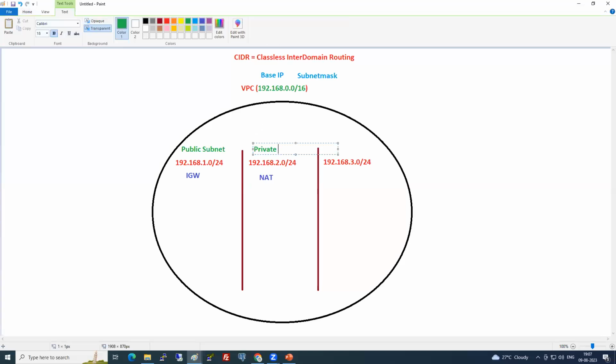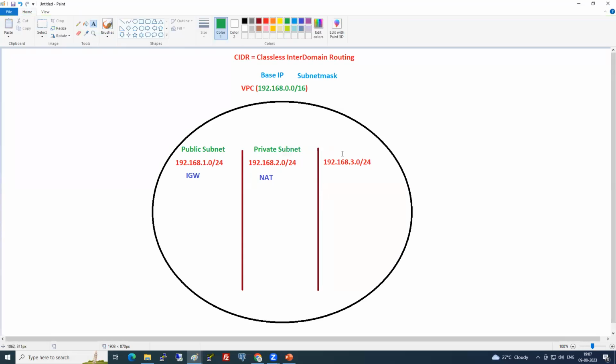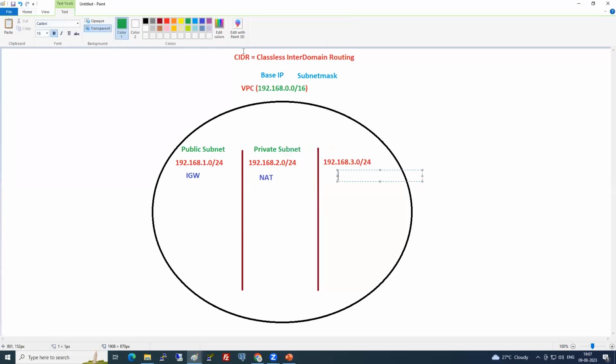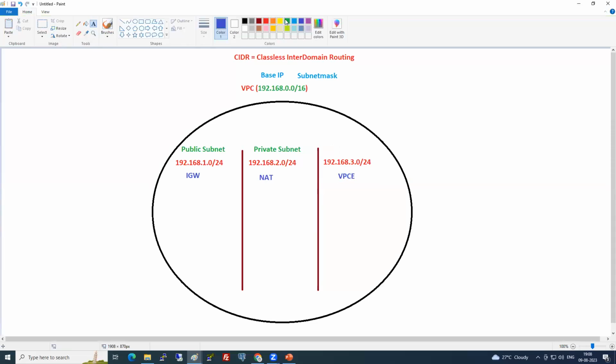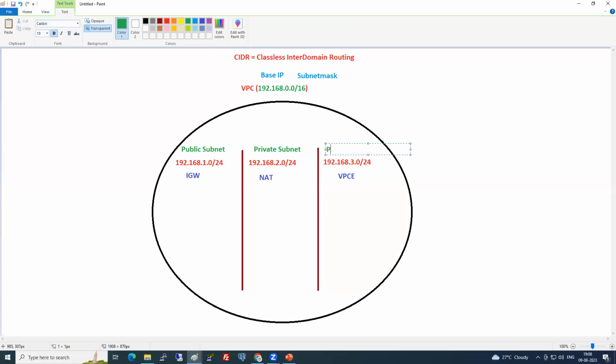Excellent. Okay. So this subnet I'm routing to the VPC endpoint. Can I route it to a VPC endpoint? What subnet is this? Private subnet. Can I create multiple subnets like this? Yes.